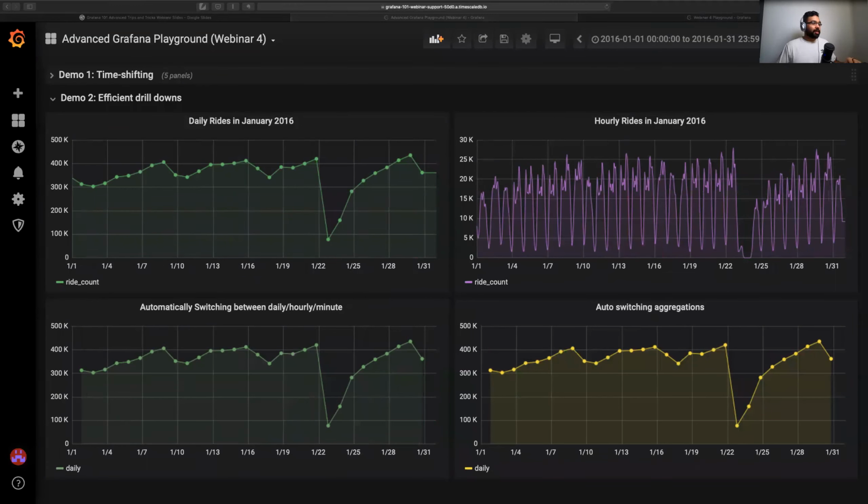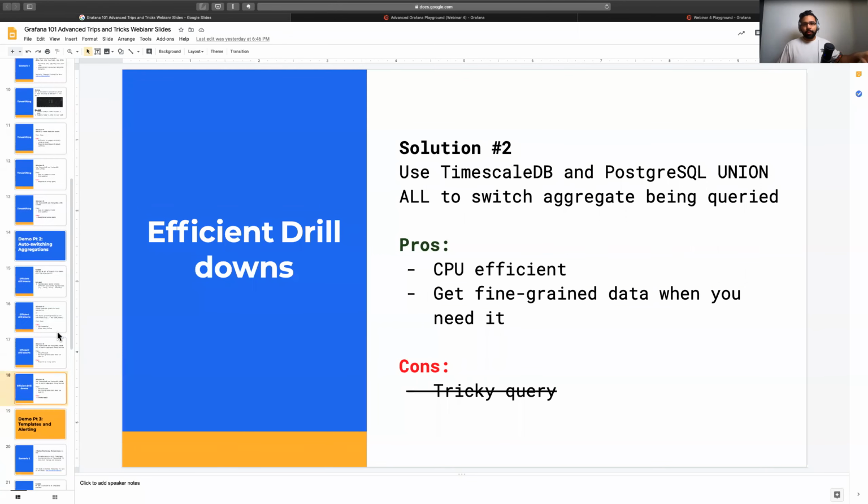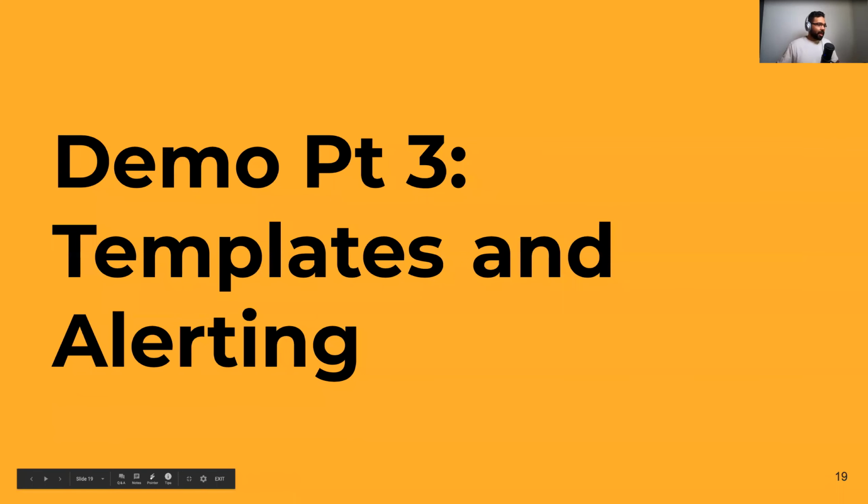So what we saw in this second part of the session is how to use the union all function to automatically switch between different aggregates, the different aggregate views that we're querying, so that we can do more efficient drill downs and get the most granular data at every level that we're looking at. And that actually makes Grafana much faster. Okay, so that brings us to the end of the second part of today's session. Now we're going to switch to the third and final part of the demo, which has to do with templates and alerting.